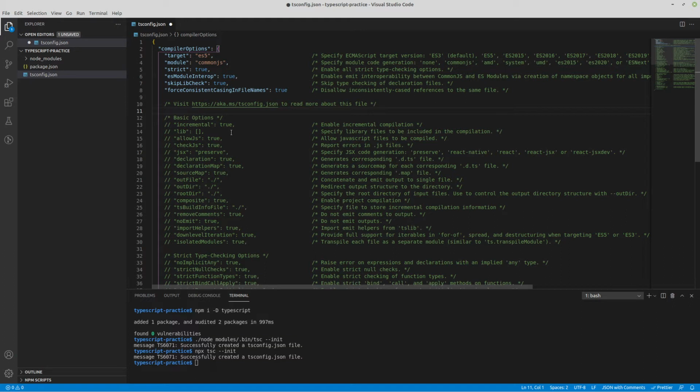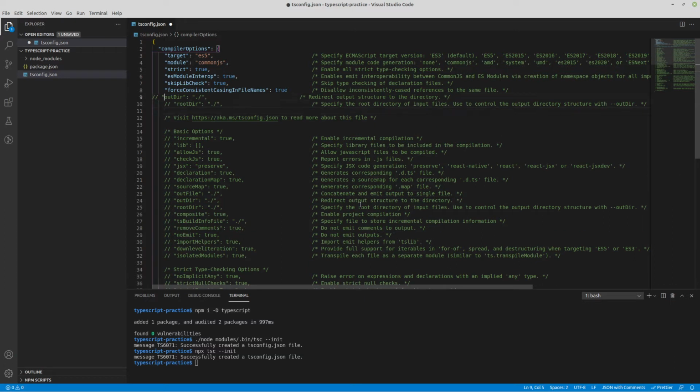Again, definitely go to the website and read more about it. Dig into all these options, see what you're interested in, see what matters to you. The two here that aren't set the way we want them to be by default are the outDir and the rootDir. So these two are important to us because the outDir is where our compiled JS files are going to go, and we're going to put that into the dist folder.